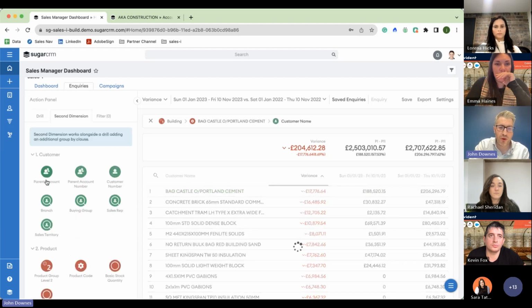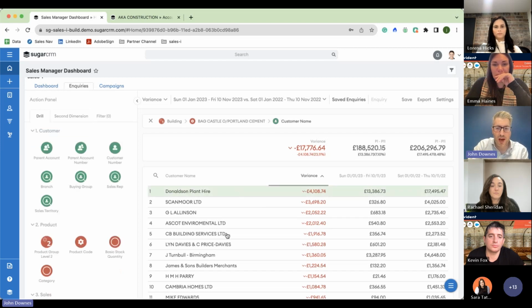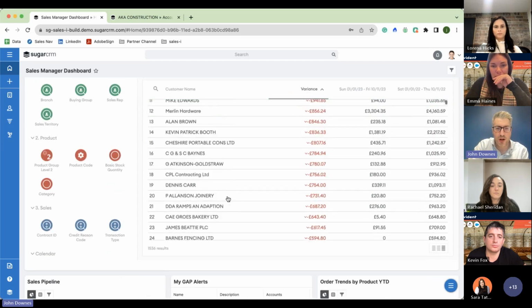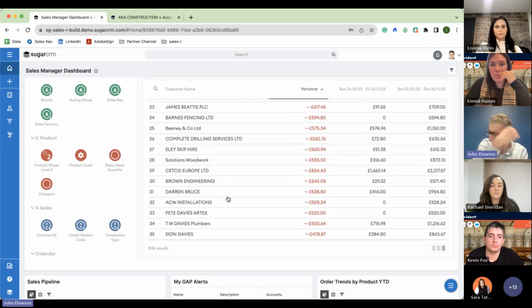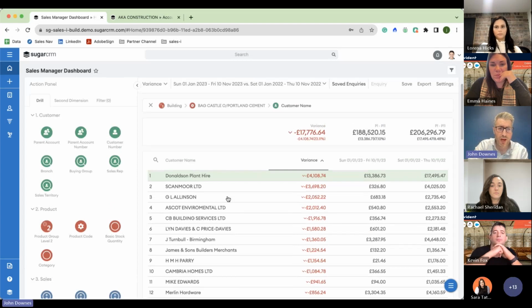And maybe I want to look at all of the customers that have down traded. Not only do I have a problem in this account, Donaldson Plant Hire, but I also have lots of account issues in this product line where customers are down trading. So in this example, what we're really looking to use SalesEye for is a way of being able to ask questions of the data and being able to surface that information within Sugar without me having to leave the ecosystem or, God forbid, find myself in a spreadsheet.